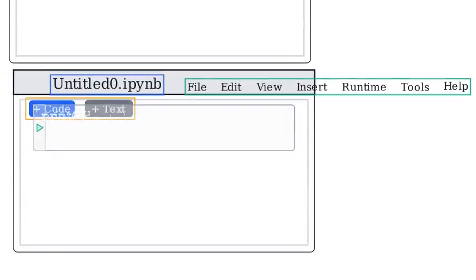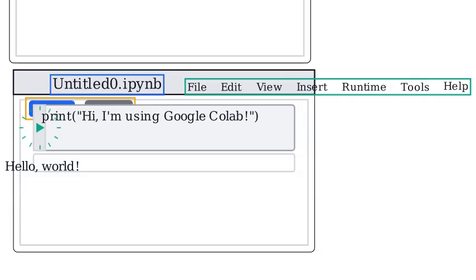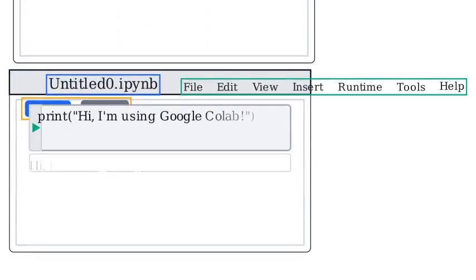Step 5. Make a small change and run again. Edit the message inside the quotes to say, hi, I am using Google Colab, then run the cell to update the output.